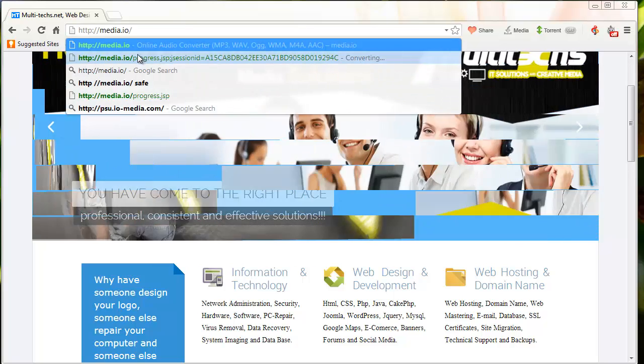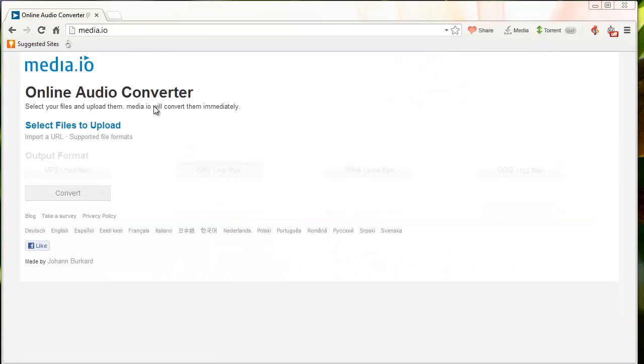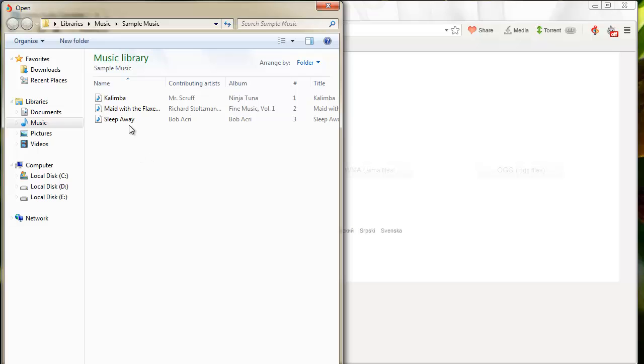We're gonna type in media.io. Once we are there, we can either convert one or multiple files. In this case, we're going to convert multiple files by clicking and selecting files to upload.